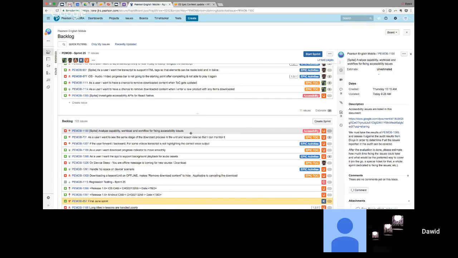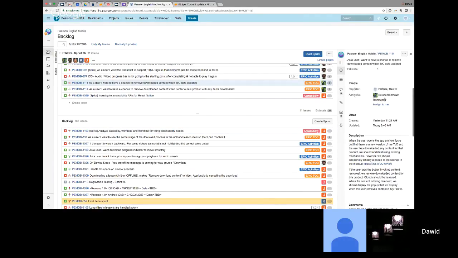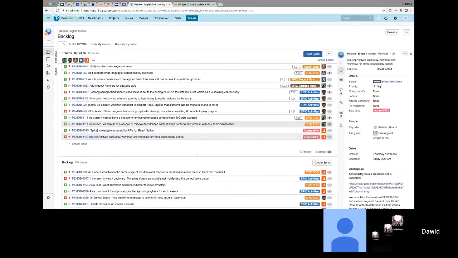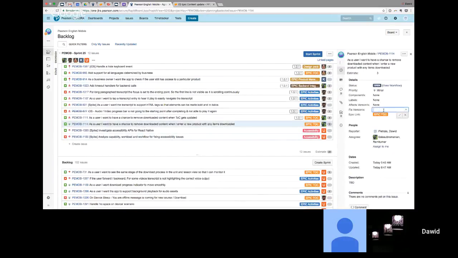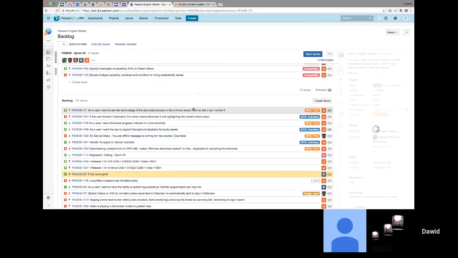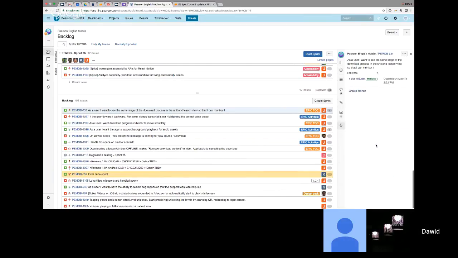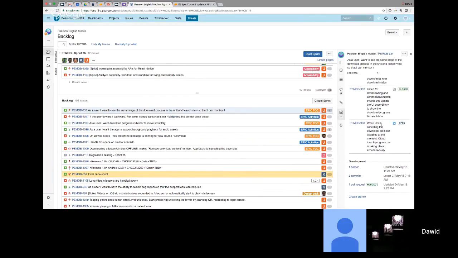Okay. This is also related to the accessibility audit. Okay, fine. We can take it and let's decide the assignee later, David. Okay. All right. As a user, I want to see the same stage of the download process in the unit and lesson view so that I can monitor it. This is the sub bug, right, of canceling the download on iOS.